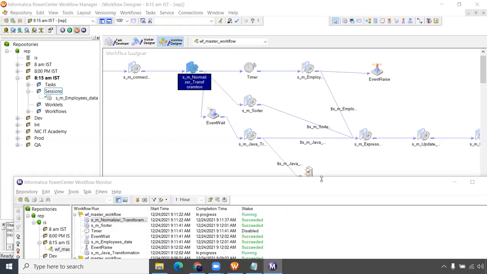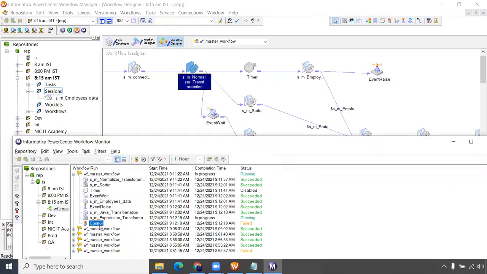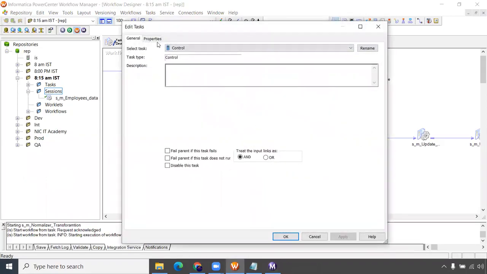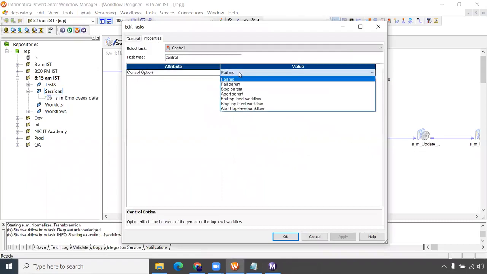It will not stop the workflow. It will show like failed. See here, to show it like failed, but it will not stop the workflow. Okay, this is what failed me. Just you can find out whether this is going in this flow or not, something like that you can put. Or you can double click, you can make it like a fail parent.